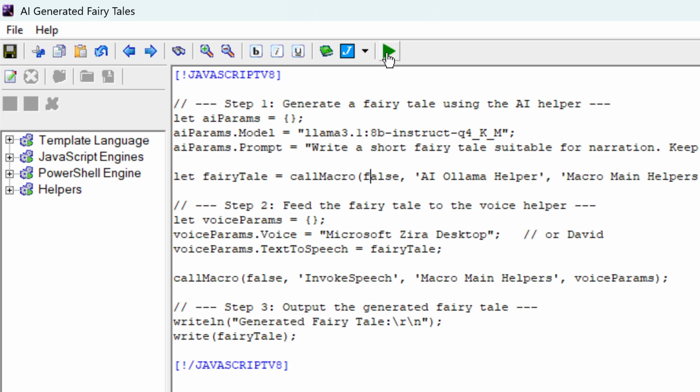Now we'll run it. The AI model takes about 40 to 45 seconds to generate the fairy tale. So while it's thinking, let's talk about what's happening behind the scenes. The AI Ollama helper constructs a JSON payload, sends it to Ollama's local REST endpoint, and returns only the generated text. AdvantageBuilder handles all the engines switching automatically. JavaScript calls PowerShell, PowerShell calls Ollama, and the result flows back into JavaScript. Once the fairy tale is ready, the InvokeSpeech helper will take over and narrate it using the selected voice.